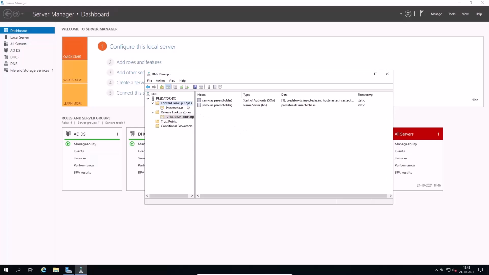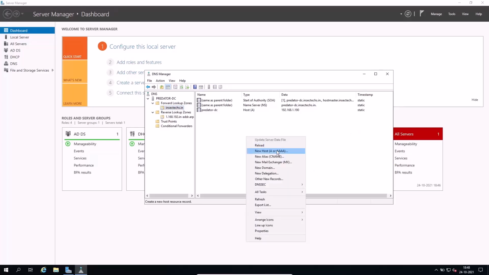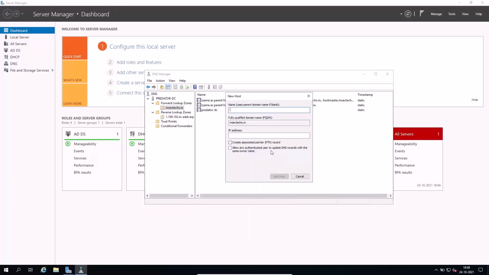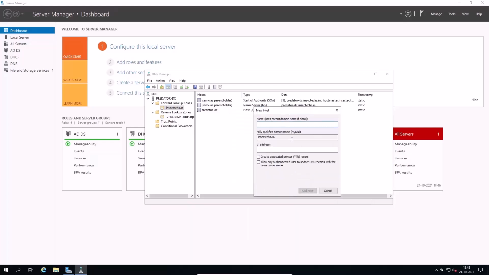Now let me go to the forward lookup zone, and in the zone INSECTECHS.in, let me create a new record. In order to create a new record, select the zone file, and in the right side pane, right click on the empty space and click on new host. If you can see over here, this is a new host, and we have A and AAAA. A represents IP version 4 and AAAA represents IP version 6. So click on new host. Now we are adding a new host. For that, you have to know the name of your computer, and the computer name is COMPUTER-1, and the associated IP address is 192.168.1.93.